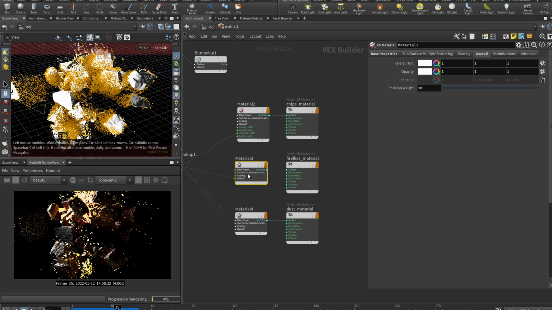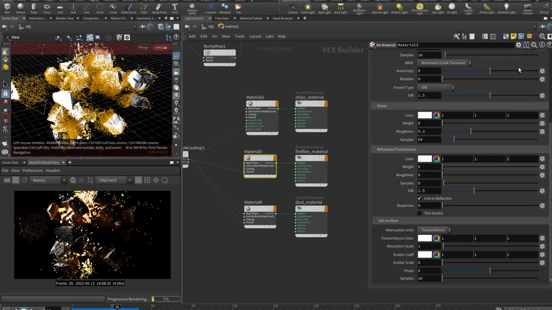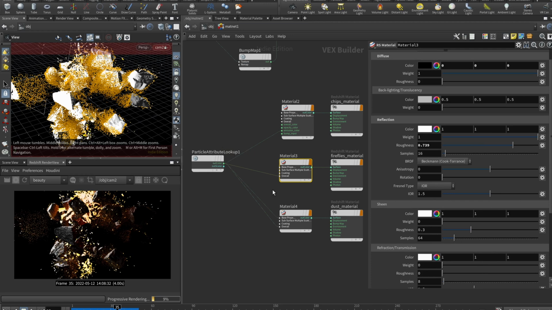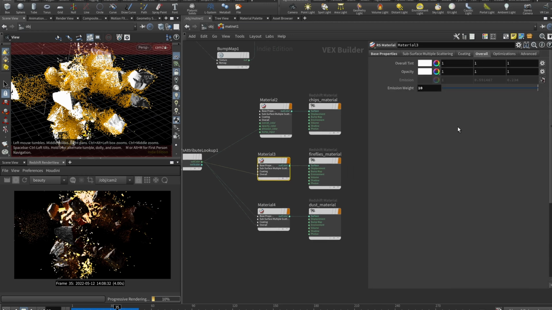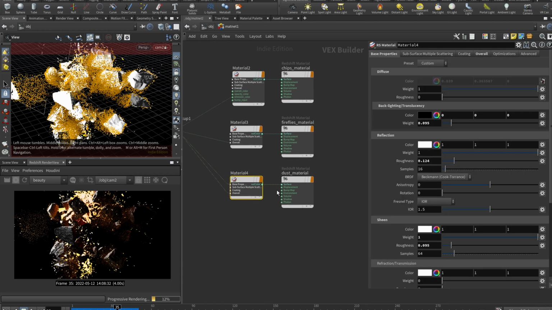This fireflies material is basically absolutely the same. The emission color is plugged to the emission channel, and the emission weight is set to 10. These are all of these little fireflies here, and material 4 is our dust material, where we have emission set to 1 and the color is plugged to the diffuse channel also.